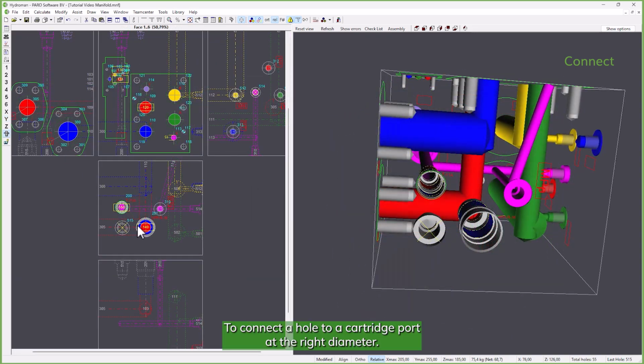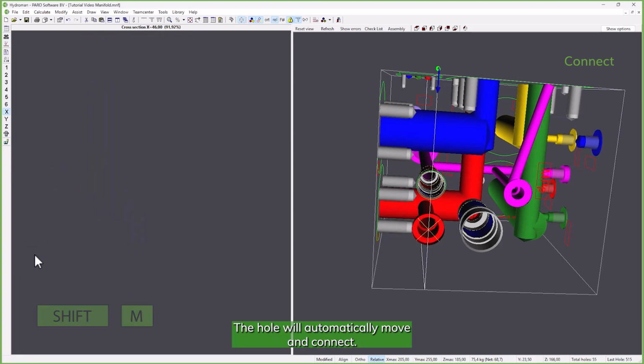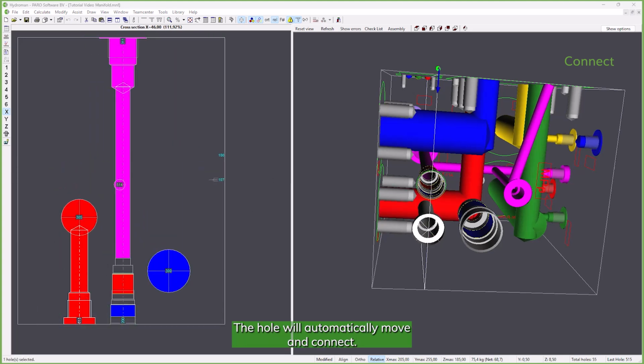To connect a hole to a cartridge port at the right diameter, click inside the port, select the hole, and press Shift and M. The hole will automatically move and connect.